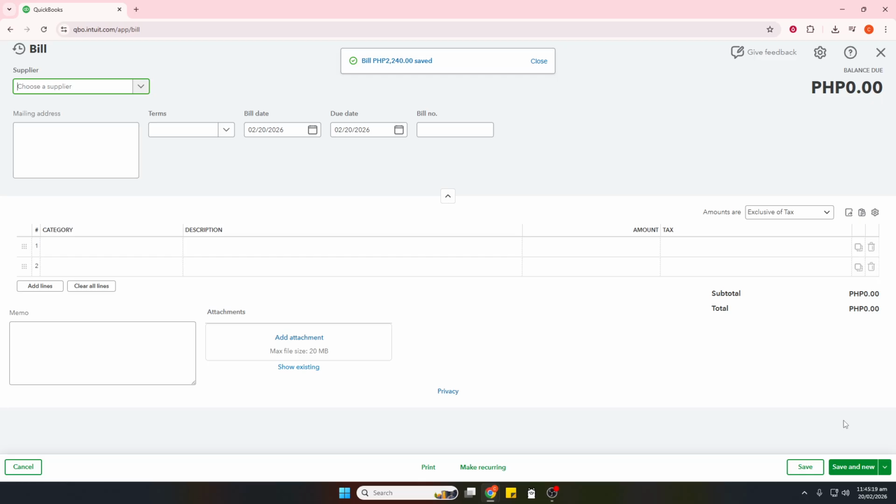Confirm the vendor is correct, the date matches the document, and the amount is accurate. If anything looks off, simply overwrite it with the right information. This is also a good time to check tax amounts, currency, and any notes you want to keep with the bill, so it's easy to find later.